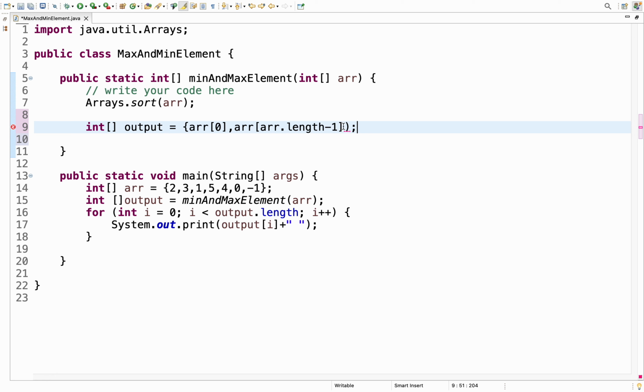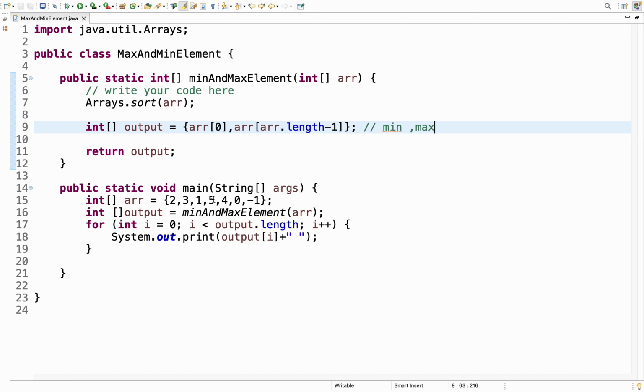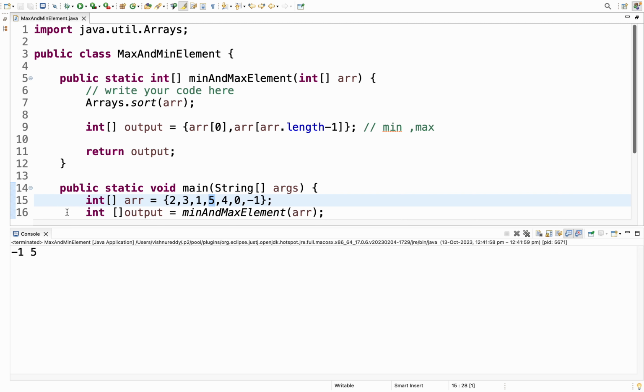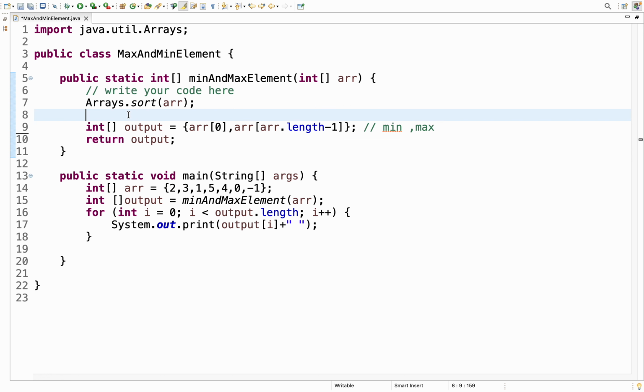Now you need to return the output array, because the method takes an array as output. You are returning minimum comma maximum. Now observe here, we have 2, 3, 1, 5, 4, 0, minus 1. Minus 1 is the smallest element, 5 is the biggest element, I mean the minimum element and the maximum element. Now observe when I run the program, see here: minus 1 comma 5. This is the easiest way by using inbuilt methods.